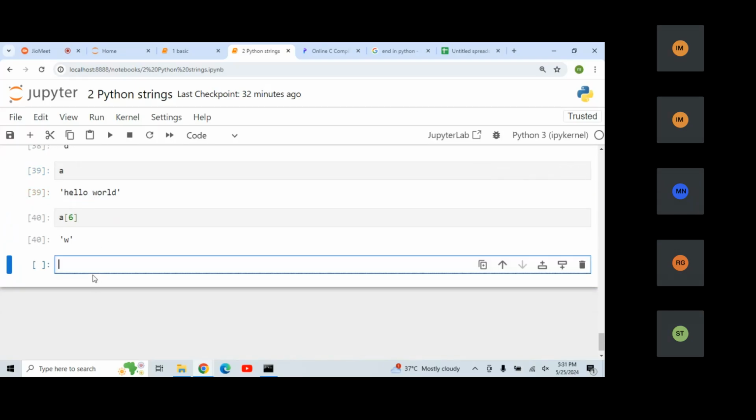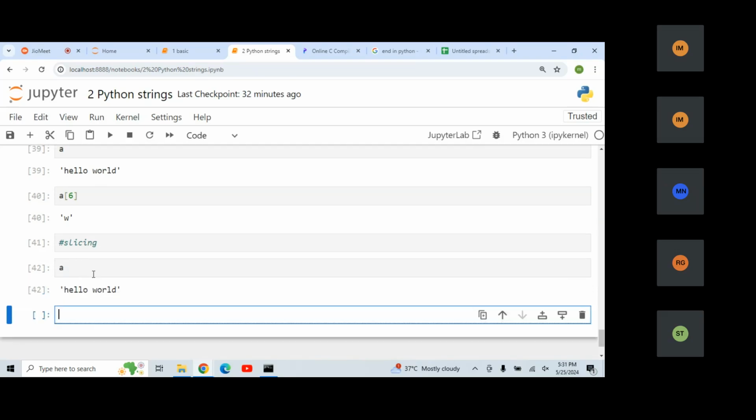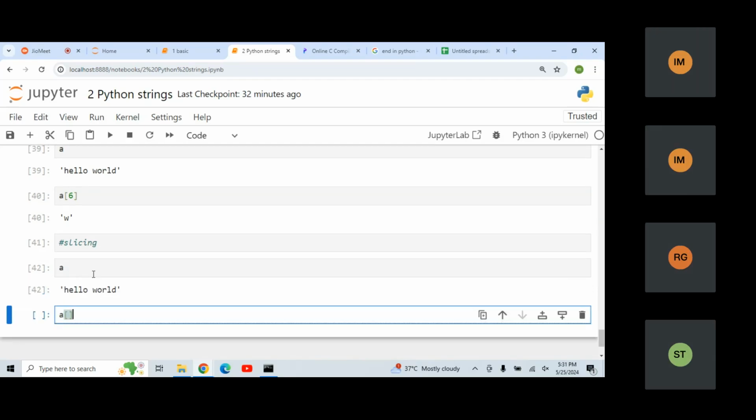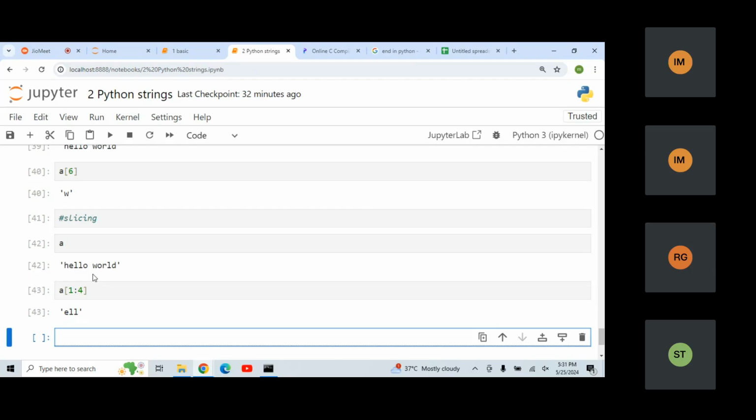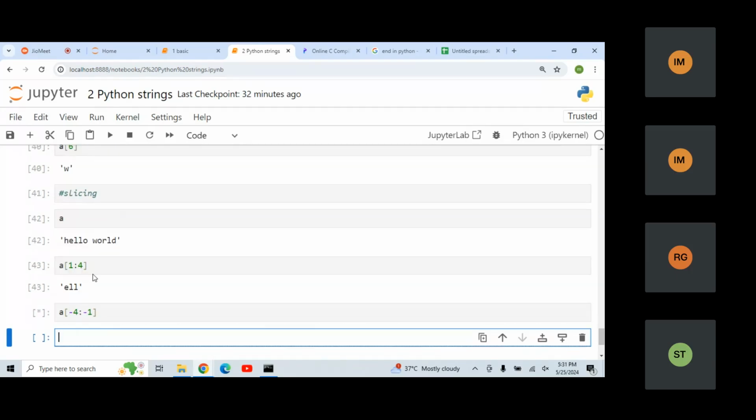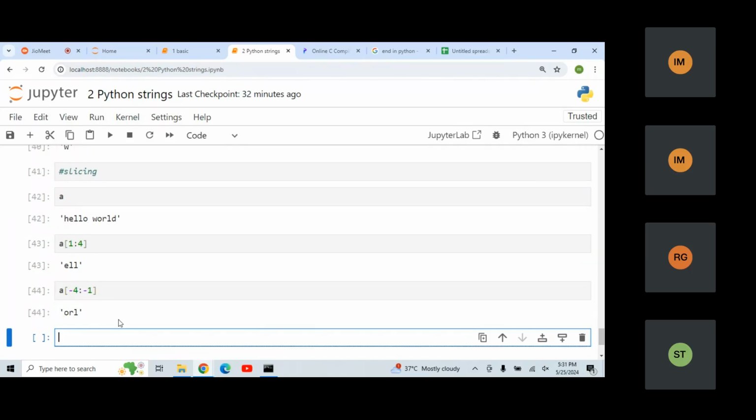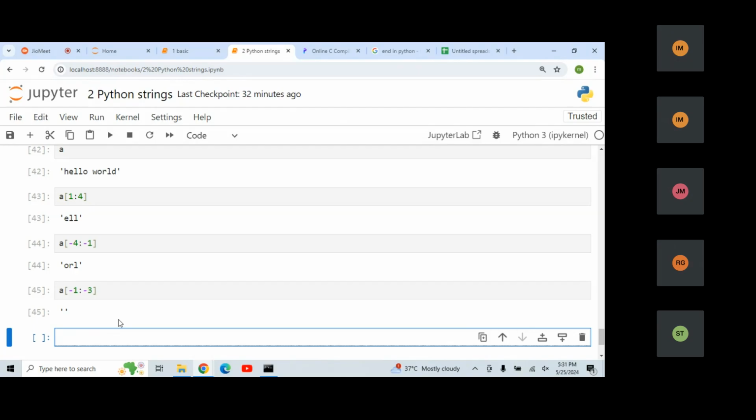Now, similarly, we have slicing. Slicing is nothing but a part of your given string. This is our string value, and if I mention 1 to 4, meaning the first, second and third index, ELLO is printing. If I mention -4 to -1, then ORL is going to print. But if I write it reversely, for example -1 to -3, I cannot get any answer, because you cannot count from right to left. You have to count from left to right, whether you are giving a positive or negative value.